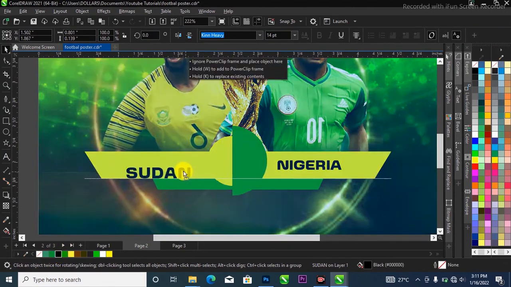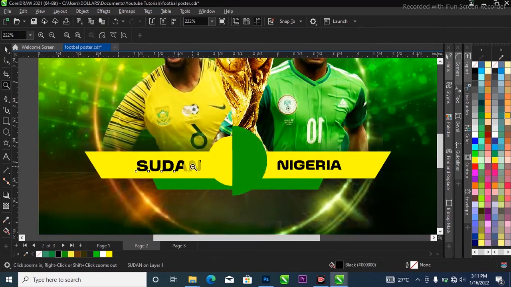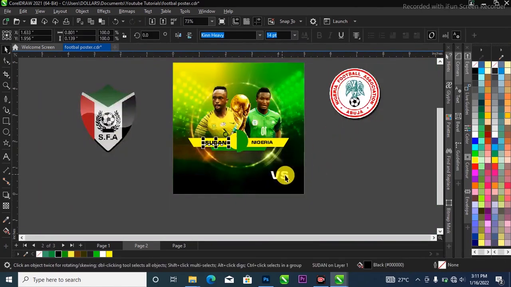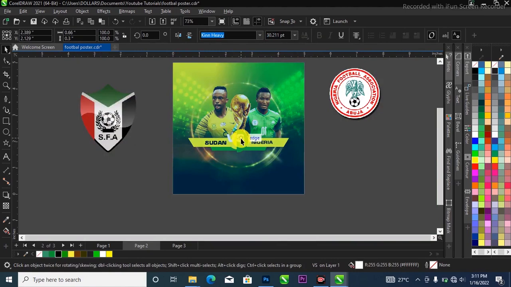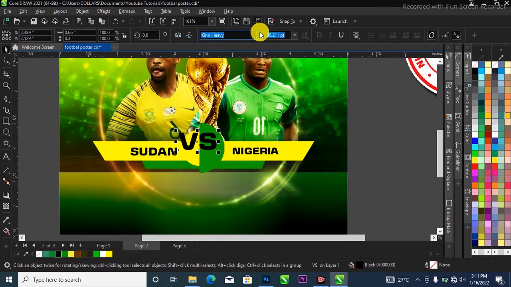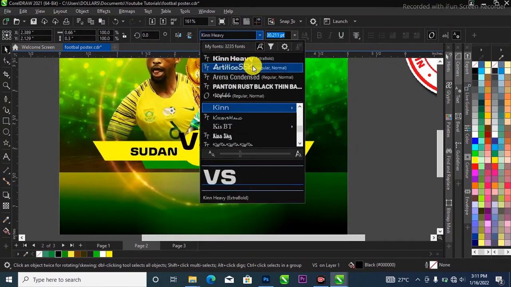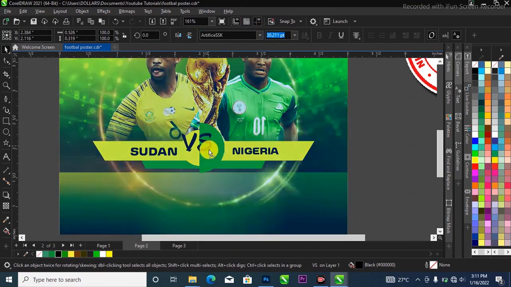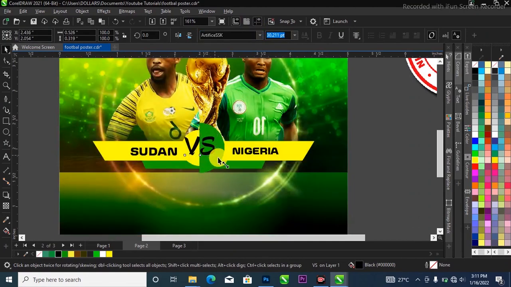like that, and I'll place it right around here like this. Try to close it up a little bit like this. So I'll change the font for the vs, and let me change it to black first. I'll change the font for it to this Artifact SS key like this, and I'll bring it to this side like this. Scale it down a little bit and place it over here like this.